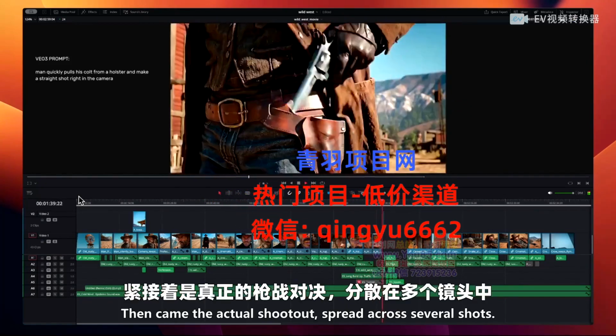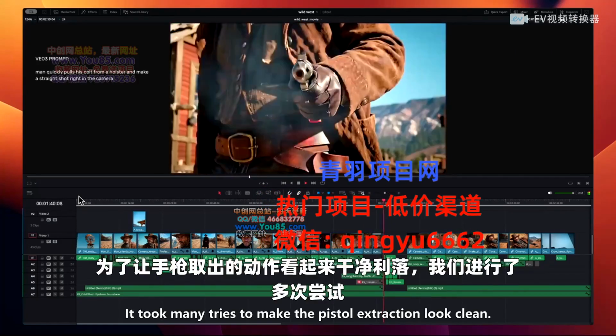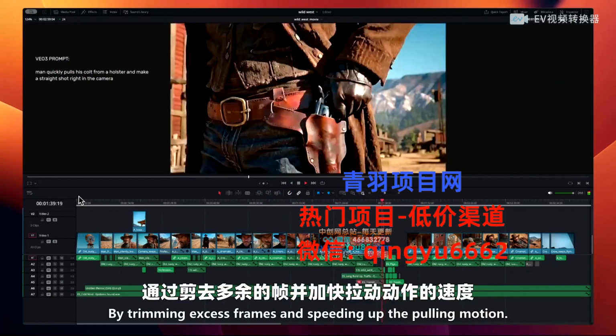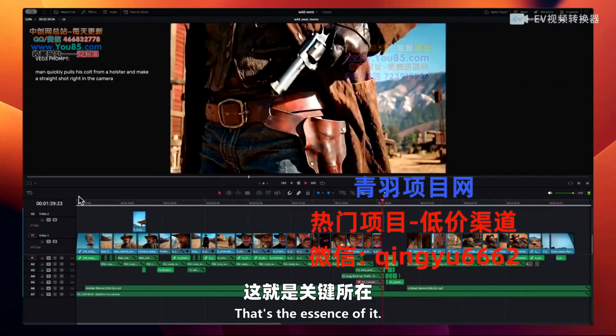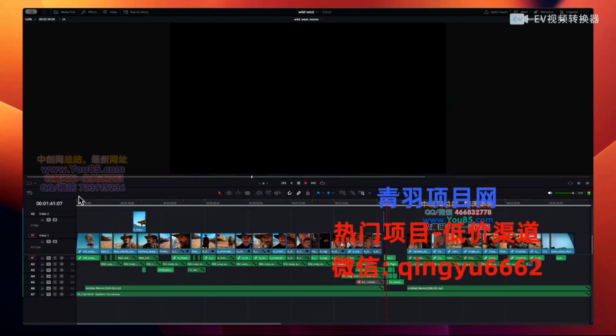Then came the actual shootout, spread across several shots. It took many tries to make the pistol extraction look clean. Most of it was solved during editing, by trimming excess frames and speeding up the pulling motion. That's the essence of it. Instant gunfire and a fall into emptiness.